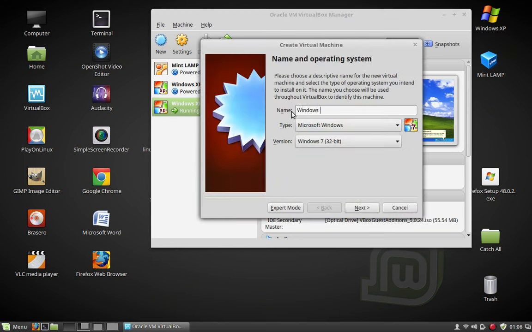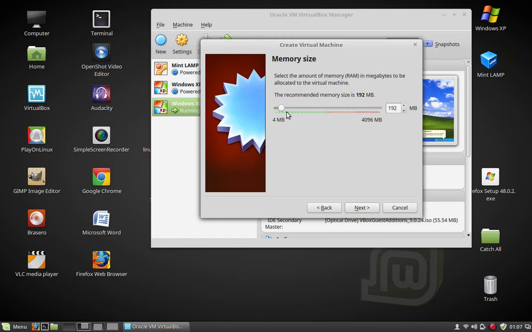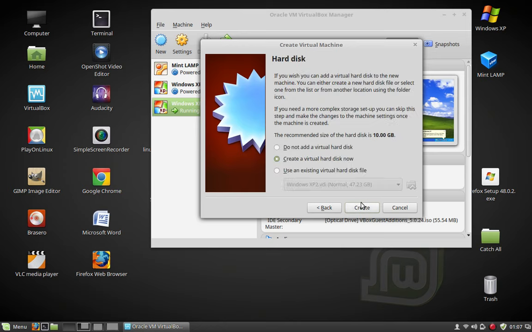I'm going to name it Windows XP3, but you can just name yours normal Windows XP. Make sure type is Microsoft Windows, version is Windows XP 32-bit. Hit next. Give yourself a good amount of RAM, depending on how much RAM you have in your computer. Hit create.